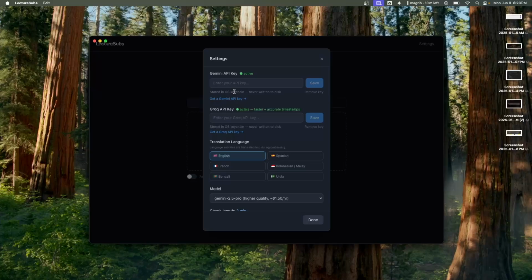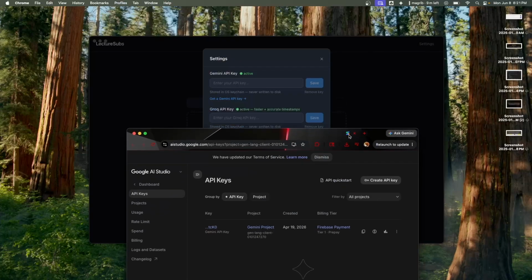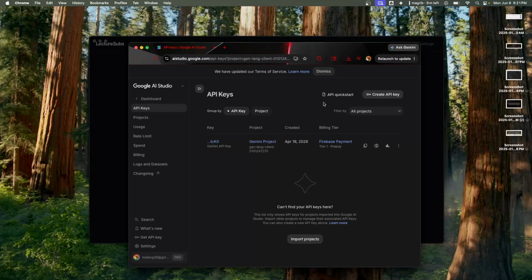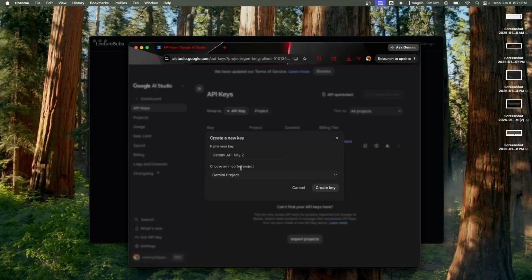What are API keys? They're basically a means for our application to communicate with the AI services that will be allowing us to translate these videos in real time. So let's start with the Gemini. You're going to click that link. It should bring you to AI Studio. You're going to make an account. Just log in, make an account really quick, and you should end up on the API keys tab. You're going to create an API key. Very simple.